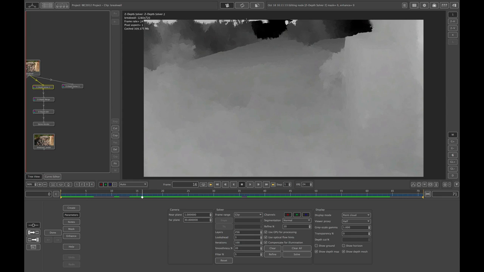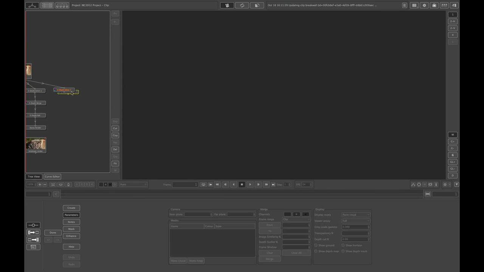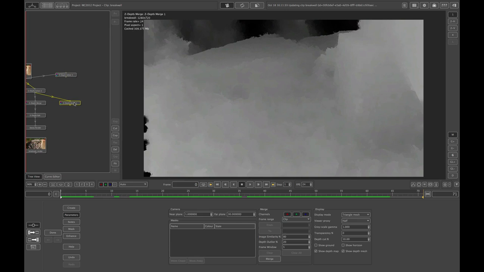There's a couple of different things that we can do to fix that. First thing we might do is use a ZDepth merge node, and what that's going to do is take our depth map and start merging frames together. Now, I can look at the outlier area, I can look at the image similarity, I can look at the frame window. The frame window is saying how many different frames of this depth map upstream and downstream I want to look at as I'm merging things together.